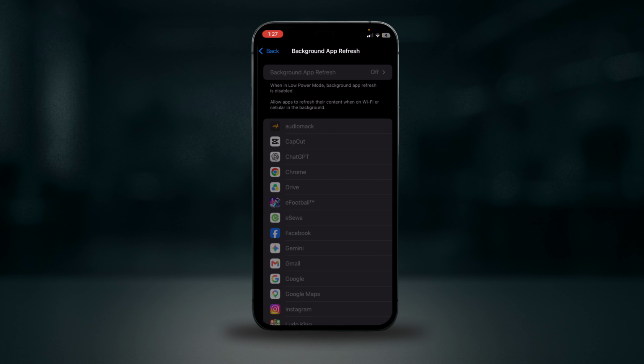After that, in the settings itself, go back, go to general, then go to background app refresh and make sure that it is turned off for the apps you do not use often, freeing more memory for the match.